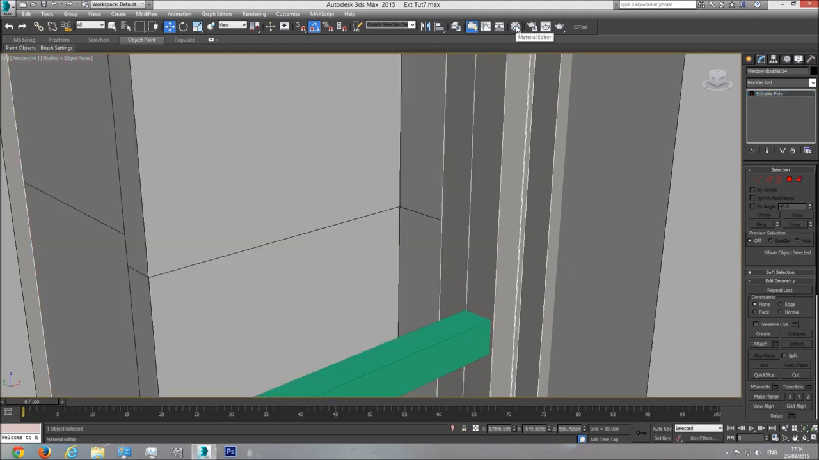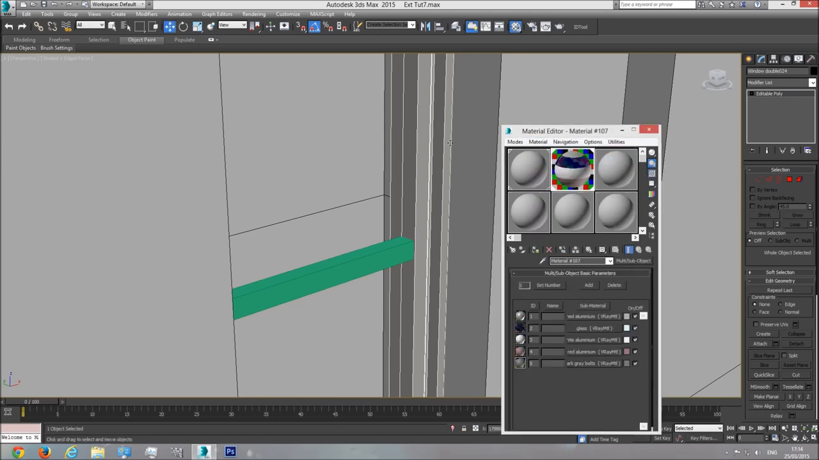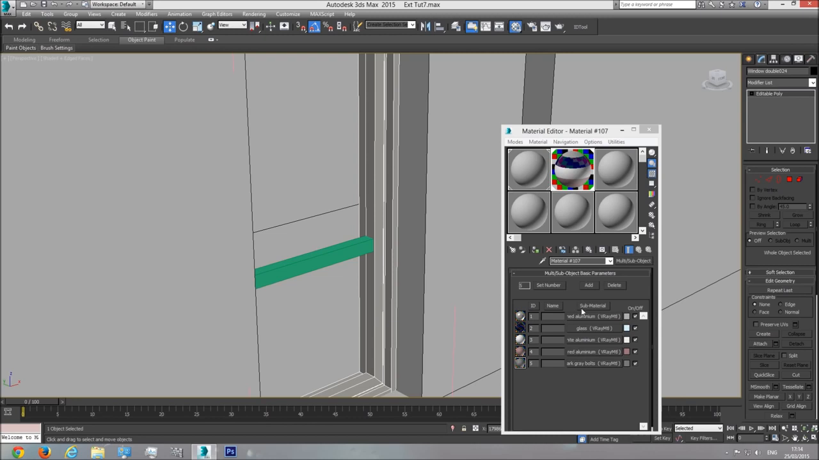Let's go to the material editor. I want to give this line the same material as this frame, so I'm going to go to the material editor, and I want to import this material into the editor. So I'm going to go to materials, pick from object, and pick the material from the frame. Now we have a couple of materials here. That's because these materials were created in the previous room tutorial. So we have the glass, the aluminium, the white aluminium, and everything else. They are all stacked in one multi-sub object. So this is one material which has all these materials in it, all the materials of the window.